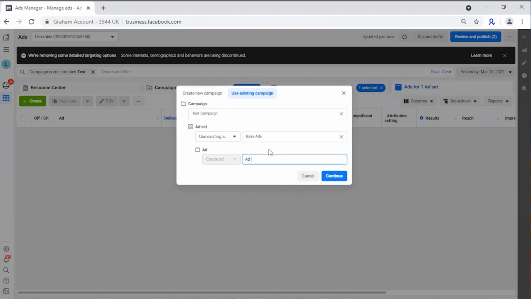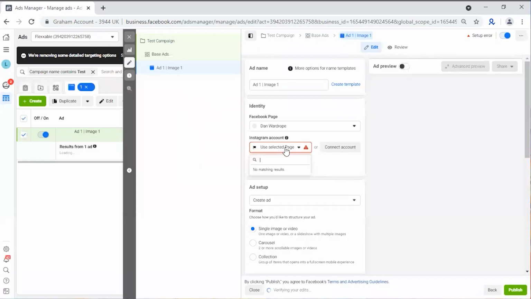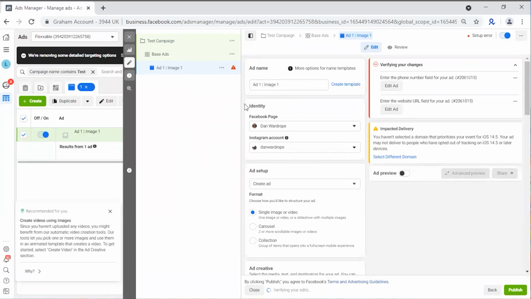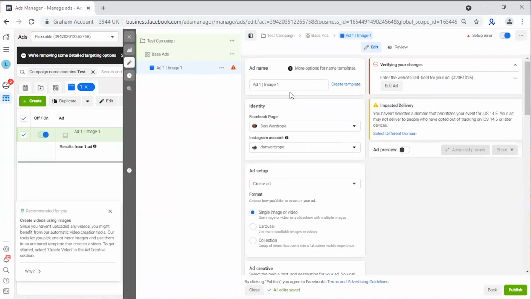I'm just going to name this one ad one. You can use your own naming convention, totally up to you. But just so you know, when you use a post ID and you're using dynamic UTMs, it will be the ad you create in each ad set that will bring it through, not this one. So it's not vital, but anyway.